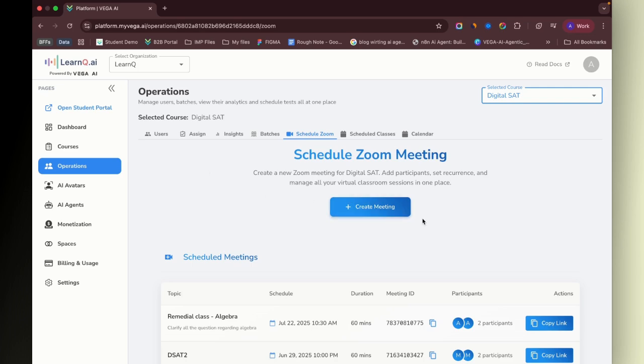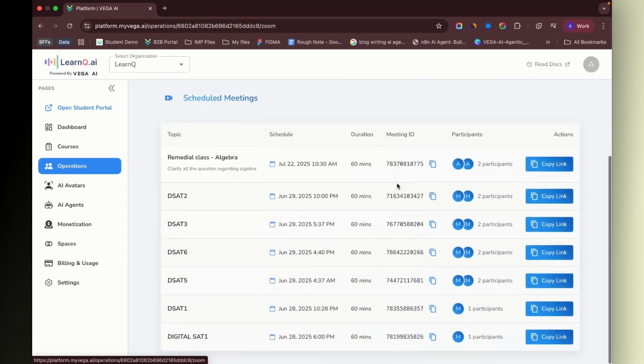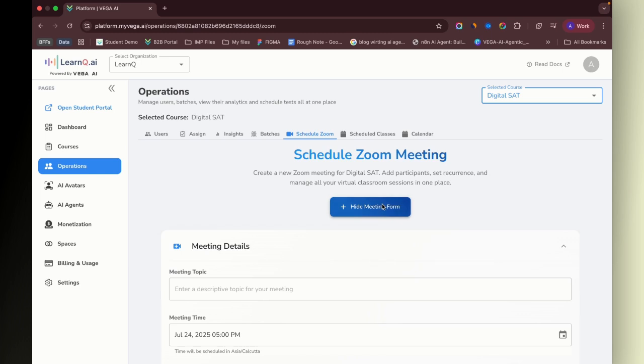Now, once your Zoom is connected, go to the Operations tab, select your course, and click on Schedule to Zoom. You'll now see your Zoom scheduler view. Click on Create Meeting to begin setting up your class.